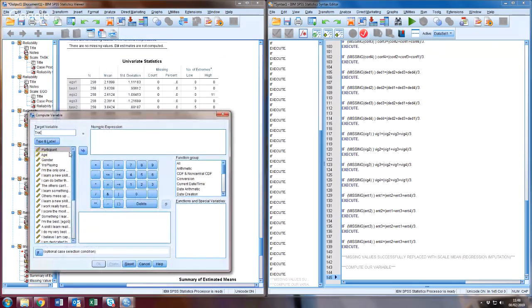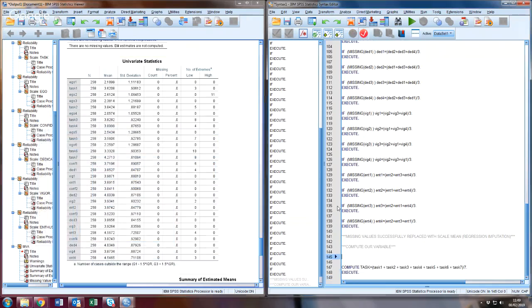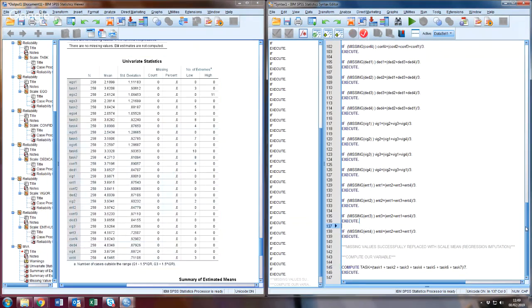I'm going to compute task variable first, and basically I'm going to say that task is a linear function. That's to say that it's an average of task 1 plus task 2 plus task 3 plus task 4 plus task 5 divided by, wait, no, there's more than 5 items. 6 and 7. All right, divided by 7. Okay, I'm going to paste that in, and that is the syntax to compute task.